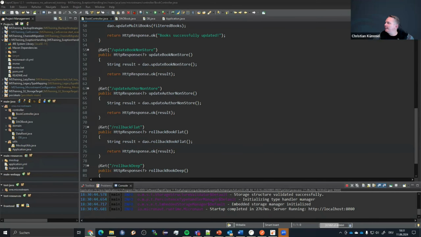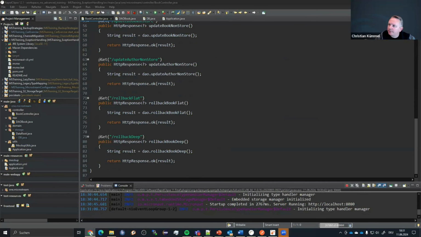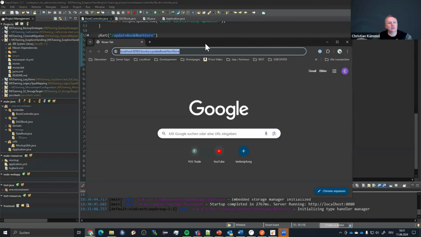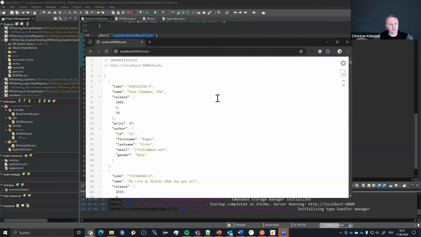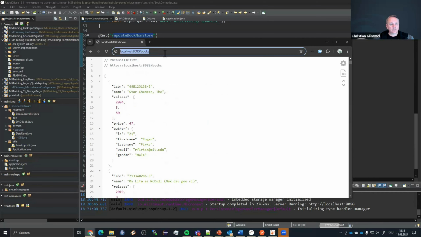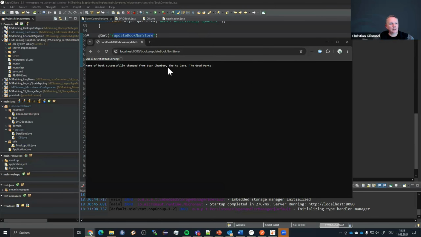A localhost, I guess, books, right? So books, and then slash update. What is it? Update book non-store. So let me share this with you. Let's call the book method. You see all the books are currently in the storage, and let's call slash update book non-store. The name of the book successfully changed from Star Chamber to Java the good parts.